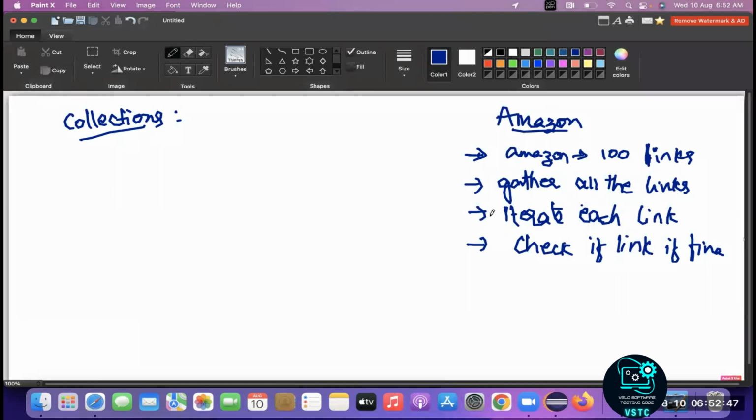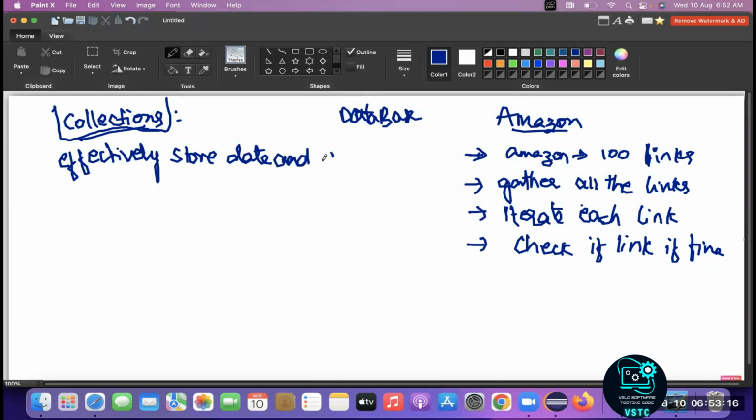So in Java also, when you're working with an application, you will come across a lot of data, and you need to store a lot of data. Instead of working with a database table, in Java they have provided a concept called collections. So collections will help us to effectively store the data and access it efficiently.